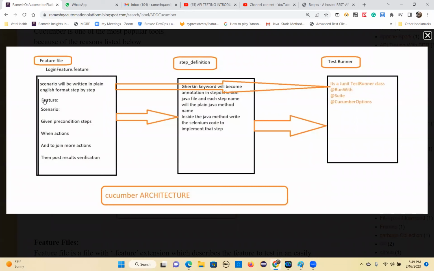So what are the Gherkin keywords? Feature, scenario, given, when, then, and, and also but. Background is also there, and scenario outline is one more. Scenario is one keyword, and scenario outline is another keyword. These are what we call Gherkin keywords. You write your scenarios in the Gherkin format.